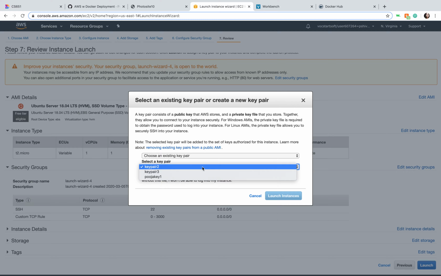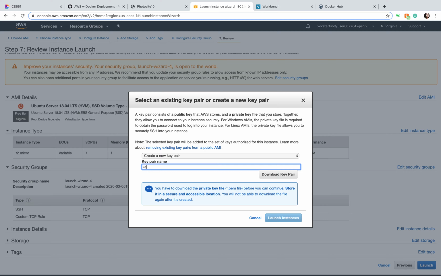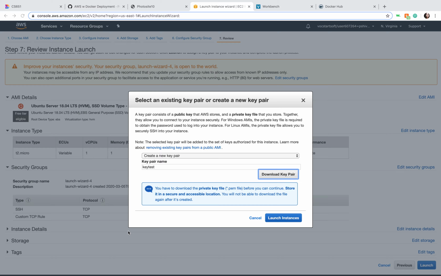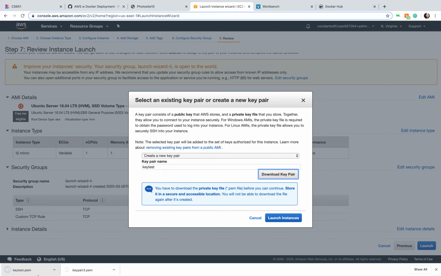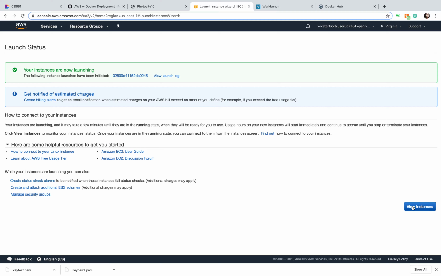Here, you have to be very careful about creating and downloading the key pair. I'll name it key test. Create a new pair for every instance that you create. Just download a new key pair. It downloads as a PEM file. If not, you have to rename it as a .pem file. Then launch the instance. Then view instances.